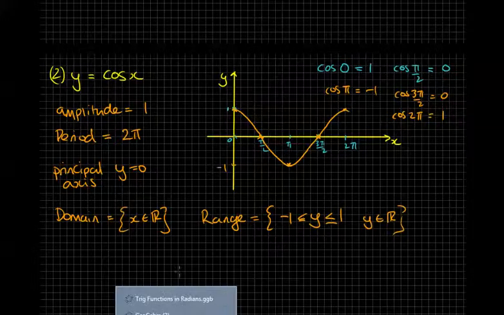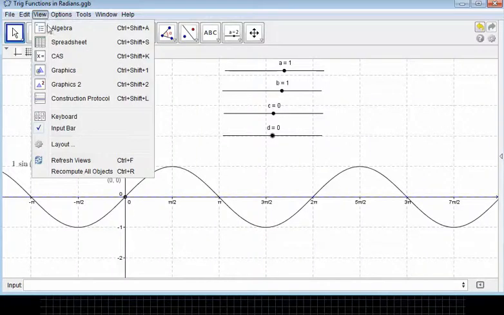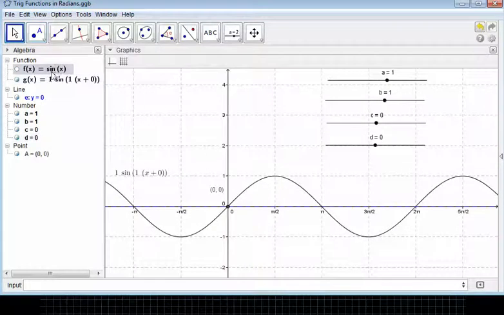And let's just check that on here. So let me change this. So option, I need to get my algebra window. Let me change my base function to, I need to right click this.